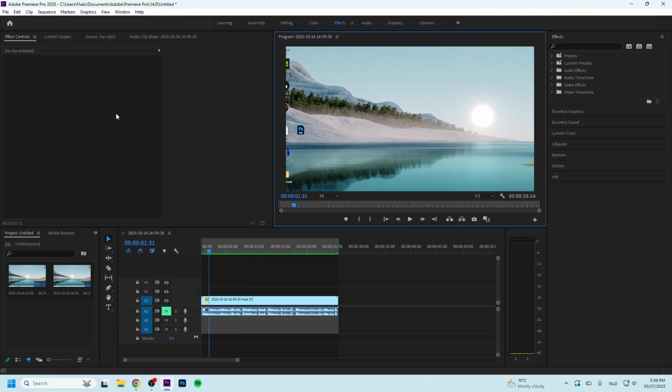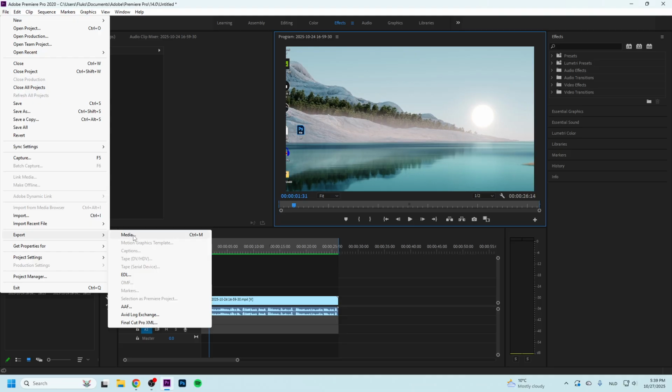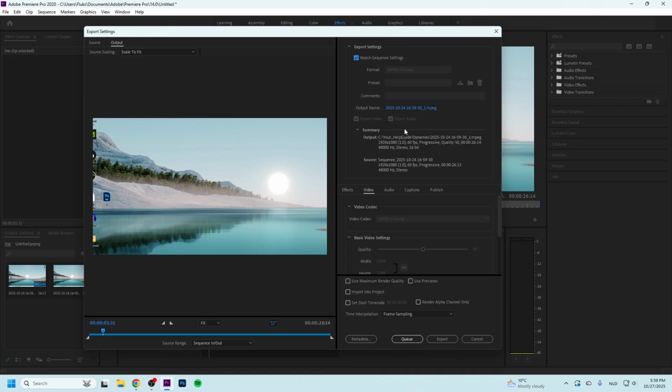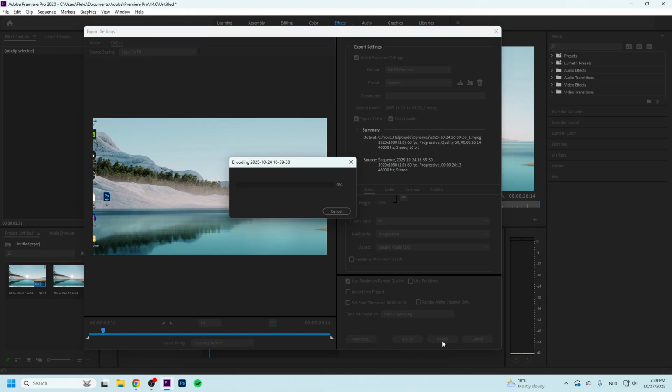Then after this, we go to File, Export Media. And then right now we just click here on match sequence settings. So it will use the best settings for our render. You can double check it by checking the video quality, everything right here. And this is fine. The only thing that we need to do now is use maximum render quality. And then we do export.